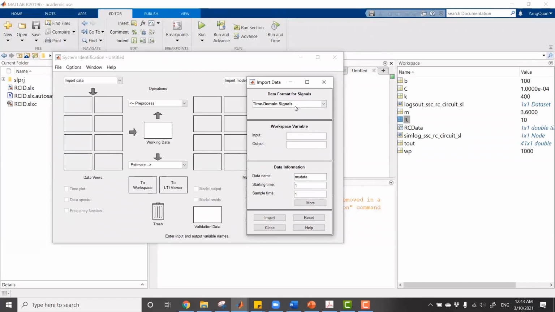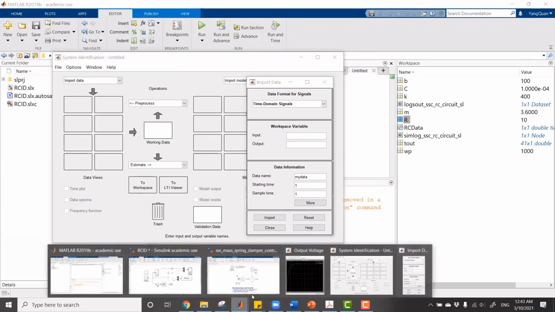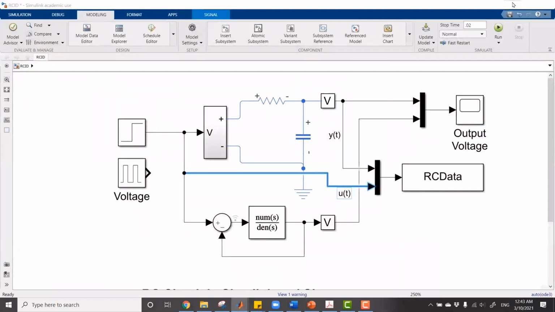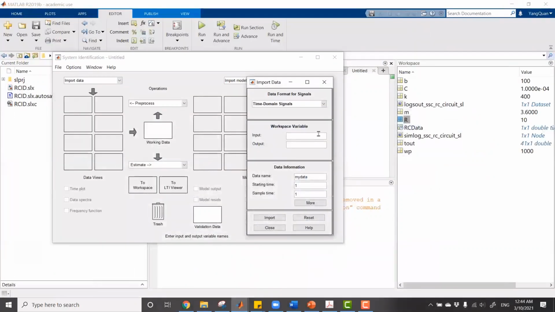This is the time domain signals from the simulation. Our time domain signals are saved here in RC data, a time series array, sorry. If we come here, we can notice that the first vector of the time series is the output and the second vector of the time series is the input. Therefore, how can we access this data? We just set the following.